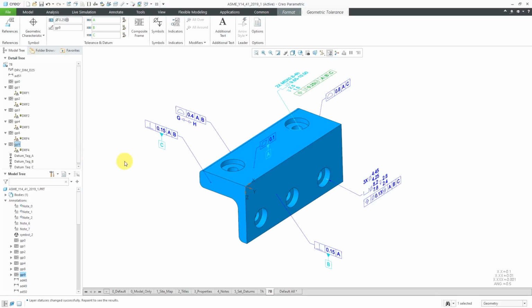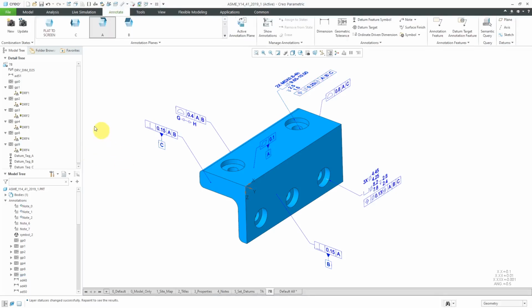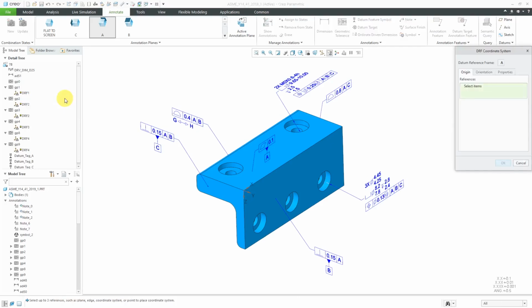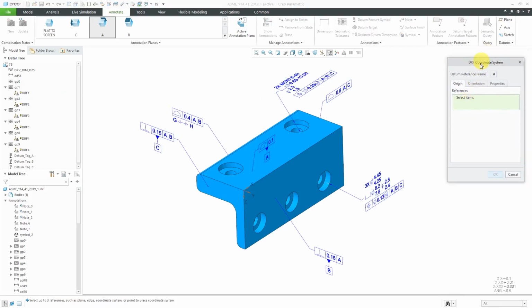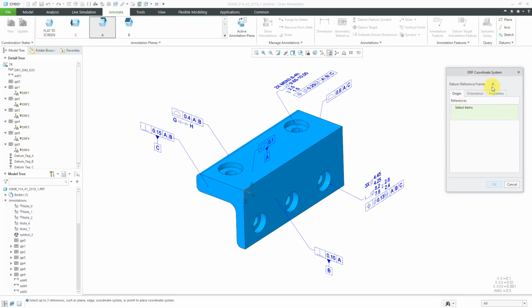All right, so let's go about taking a look at how we actually create these datum reference frames, or actually make them complete, since Creo Parametric automatically creates them for us. Let's select the first one over here. Then I can right mouse click, and here we have the command from the right mouse button menu to define a new coordinate system. When I click on that, here we see that it is for datum reference A, and right now it wants us to define the origin.